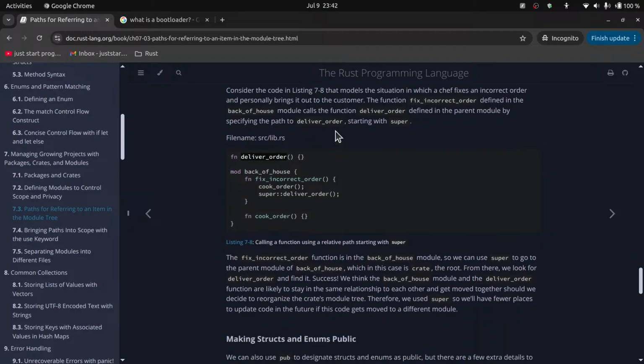Probably. So let's see. The fix incorrect order function is in the back of house. Yes. So we can use super to go into the parent module of back of house. Super to the parent module, which is this scope. Yeah, because here is deliver order. Within this, fix incorrect order is actually inside back of house. So we come out of this and find it.